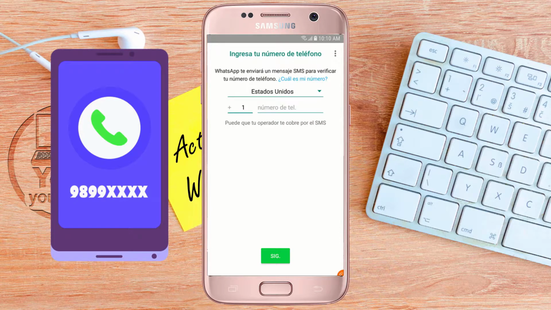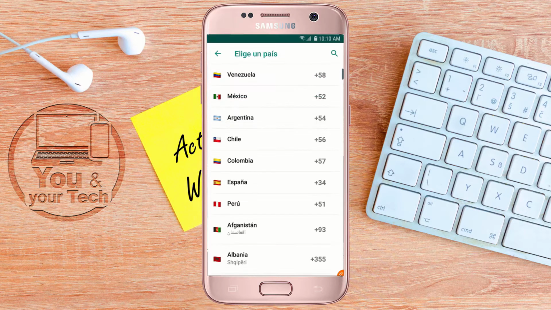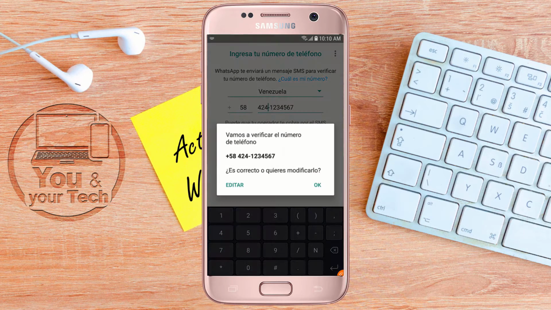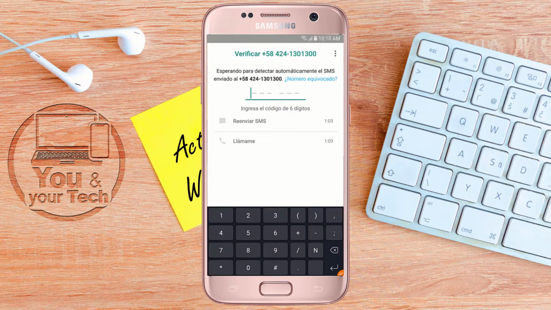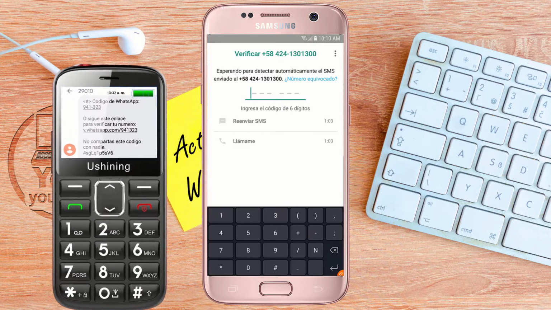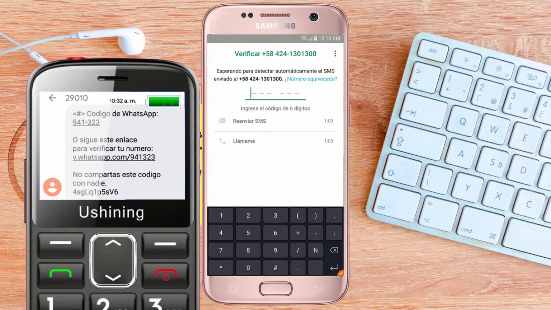We continue with the activation. The first thing we do is select the country that corresponds to our phone number. We fill in our phone number and then, Next. It will ask us to verify our phone number. If it is correct, we say, OK. Then we have to wait to receive an SMS message with the confirmation code. If the number we are using is in another phone, we will receive a message like this in the other phone and bring that code to our WhatsApp.